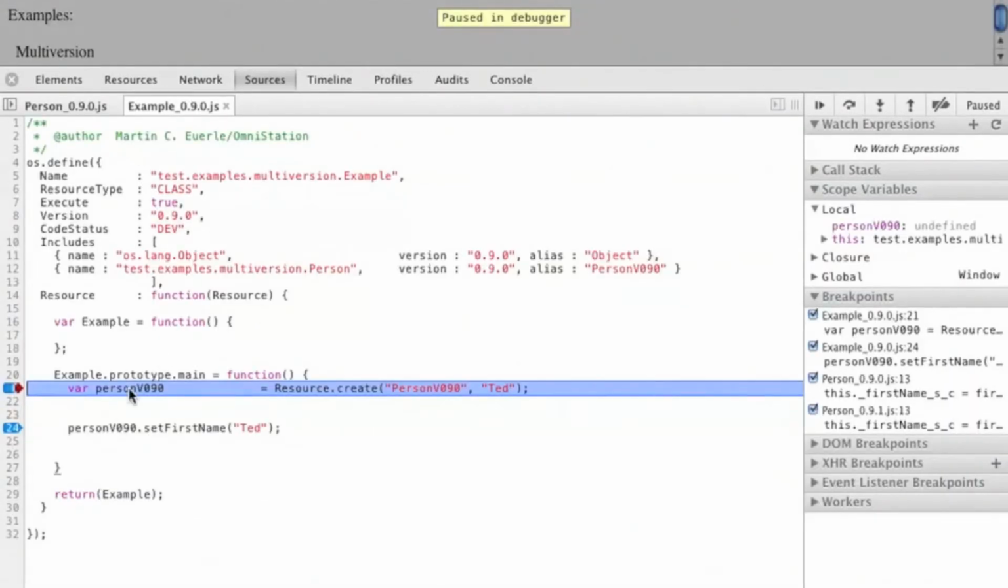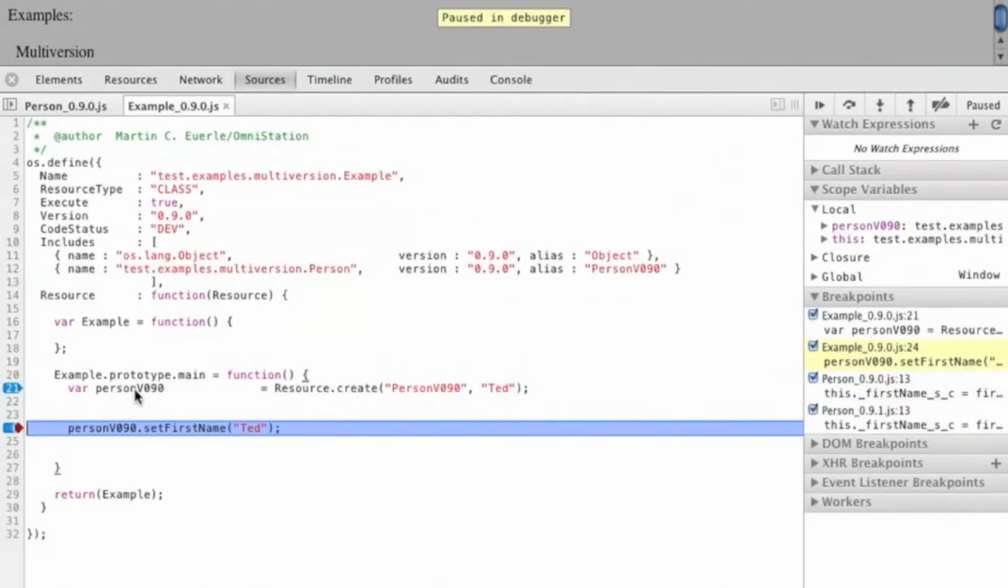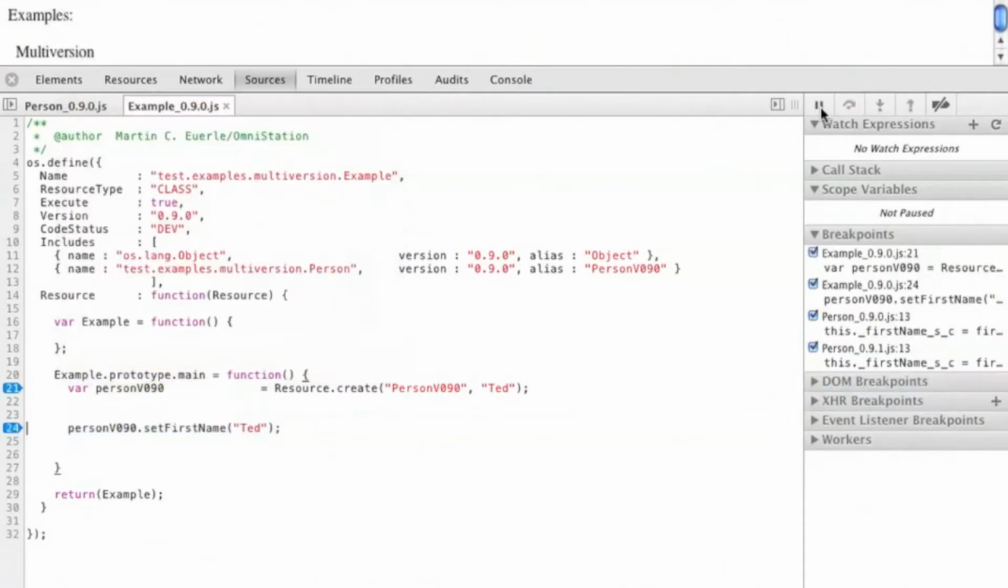Okay, so here we are. We're going to create an object of type person that is 0.9.0. We go to the constructor, we come back, we've instantiated an object of that type. Now we will add code for the second version, or for another version.